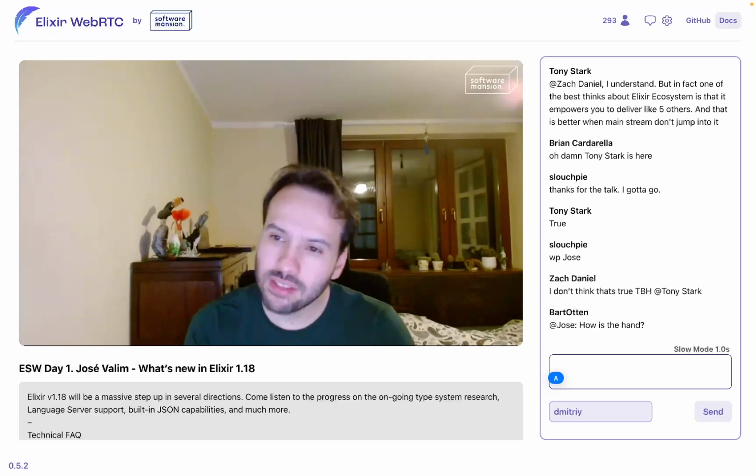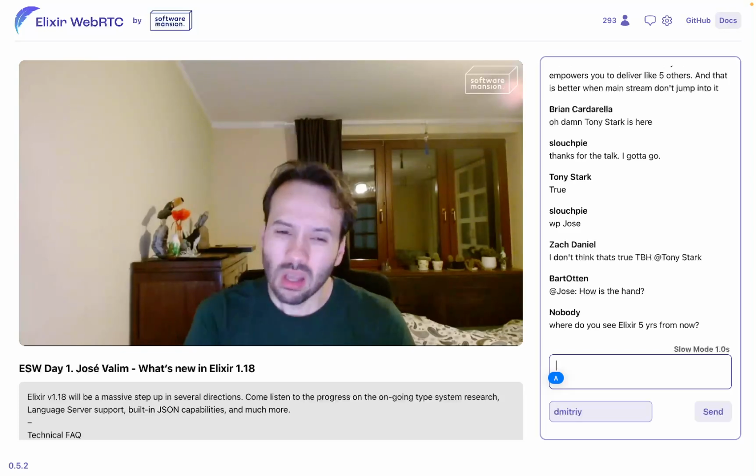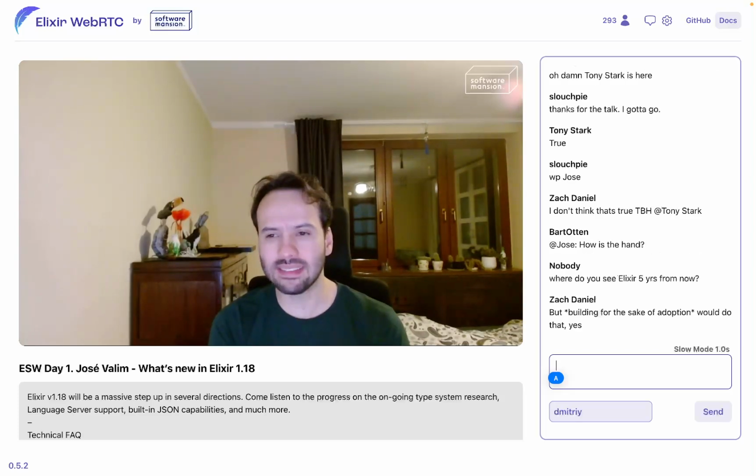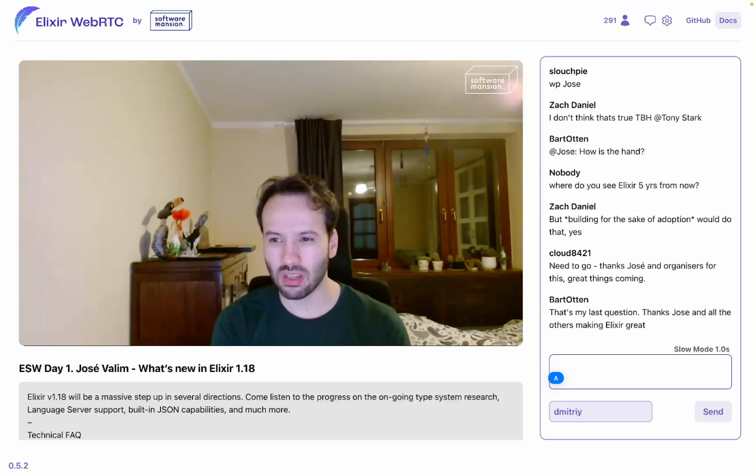A big pattern in Elixir is the builder patterns, such as plugs, are going to be a good way to make this type safe. That's a very good question, but I can't see anything right now getting in the way of making it type safe.